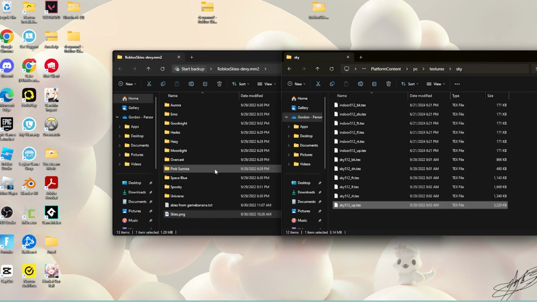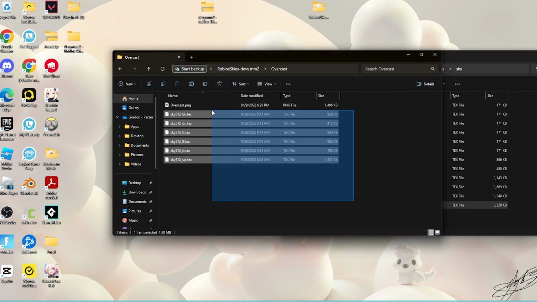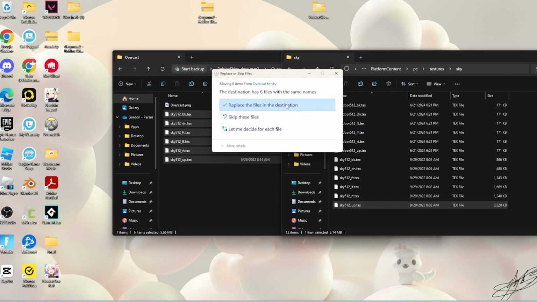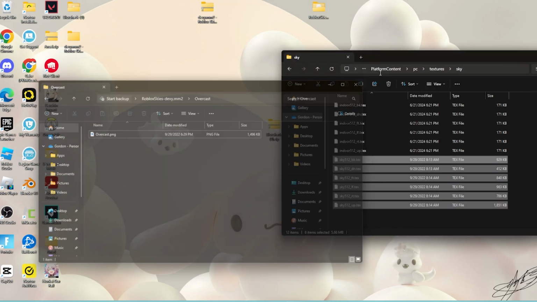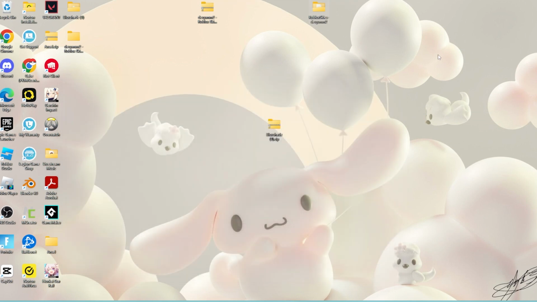are texture files. From there, go to the one that you want. For this one, I'll be using Overcast. Open them here, copy all these files besides the PNG, and drag them into here. And what you want to do is hit replace files in the destination, run that, and then you should be good to go ahead and close these out. And let's get into Roblox, and I'll show you guys my shader settings.